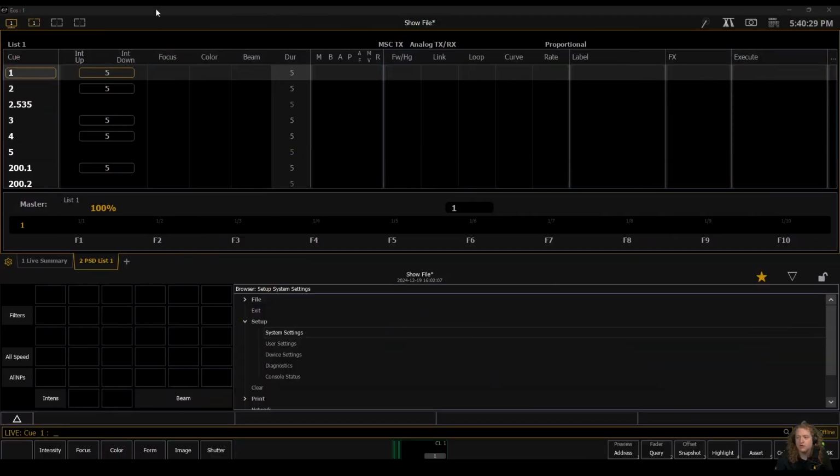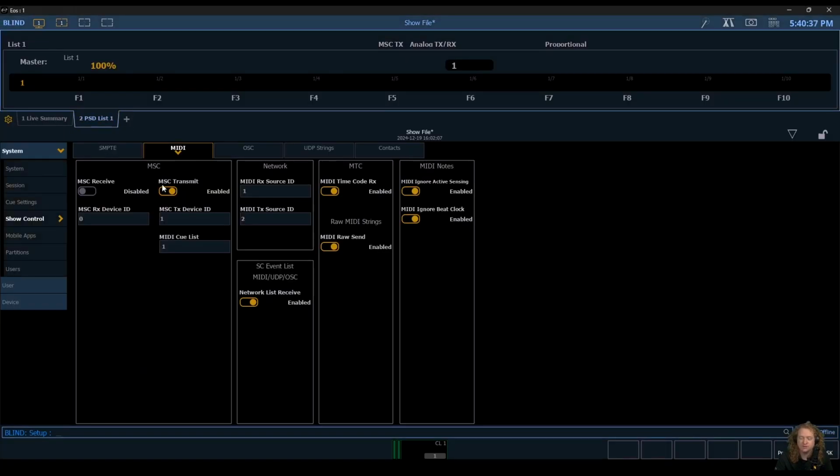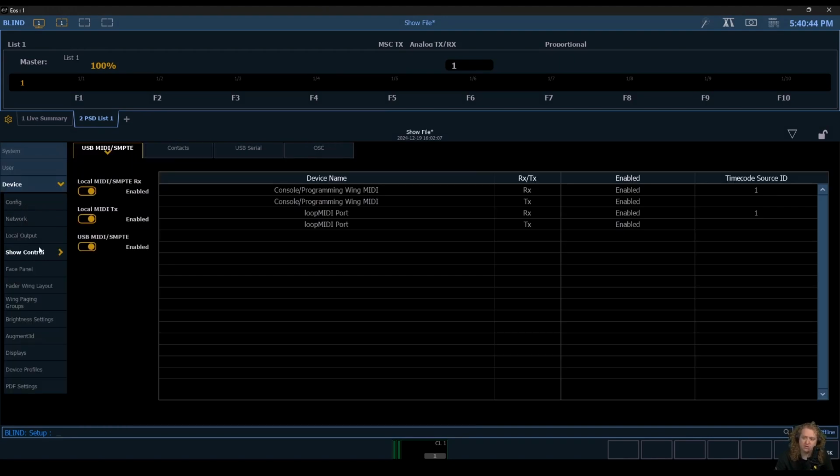Okay, so now we're over here in EOS, and over here we've got some system setup that we can do down here. We've got some system settings. Specifically, we want to make sure that MSC transmit is on. We also want to go down to device settings and go down to show control and make sure that we've got the right MIDI devices here that we're actually transmitting with, and turn on our MIDI transmit.